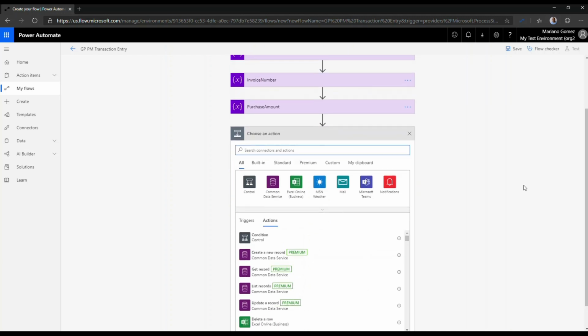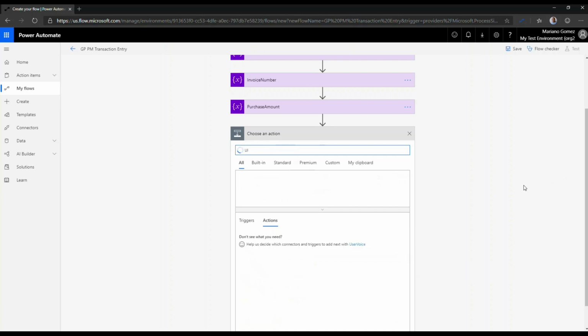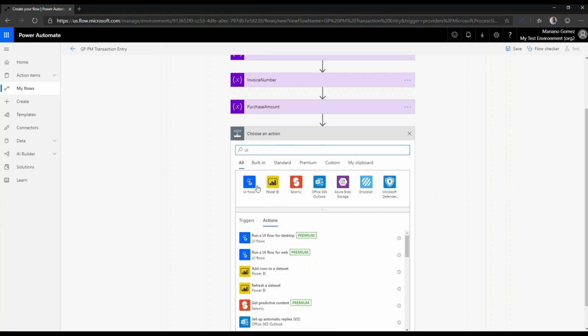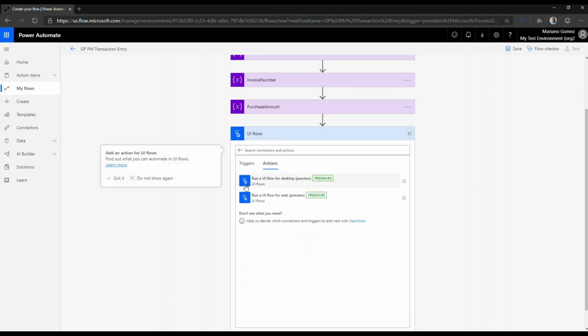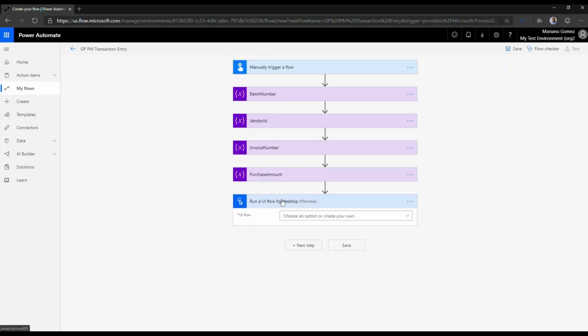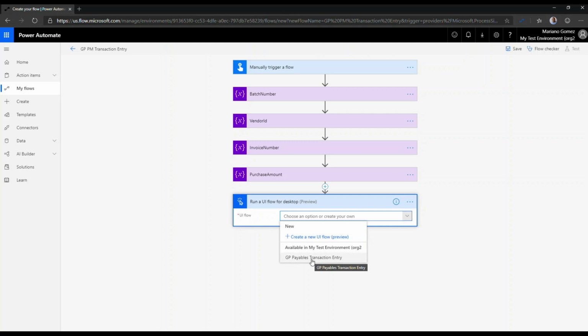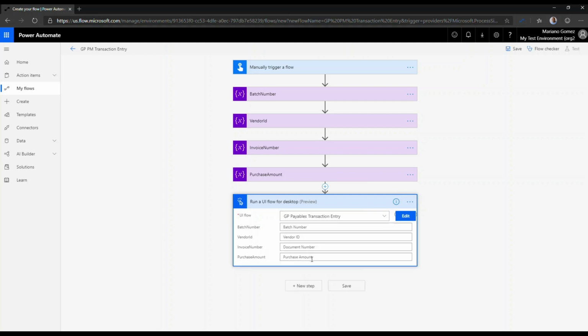And the next thing we're going to do is call the UI flow. With the introduction of UI flows, you now have a new action called UI flows action. And you can basically run a flow that was a desktop flow, or you can run a UI flow that is a web generated UI flow. So for this one, if you remember, our previous UI flow is a desktop flow. So I'm going to select it from the list, GP transaction entry.